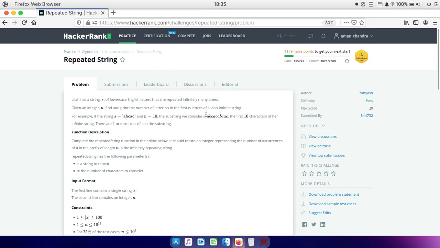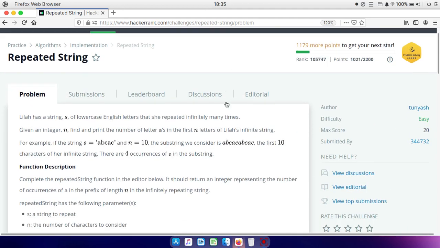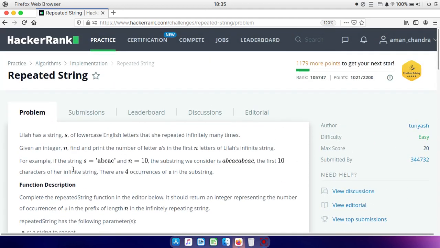Today we will be going to solve a HackerRank problem. The name of the problem is Repeated String. Okay, so firstly I would read the problem.